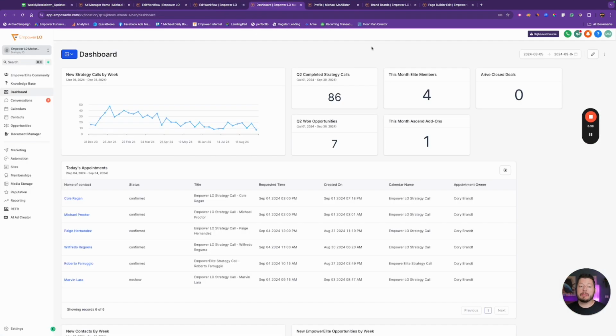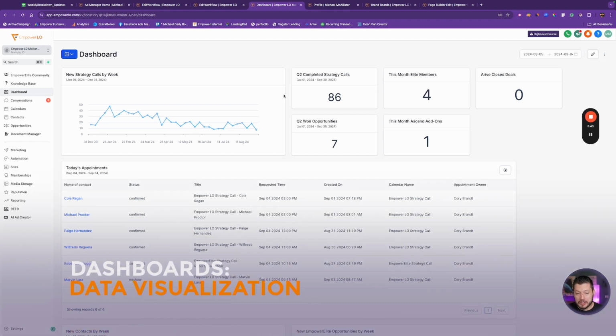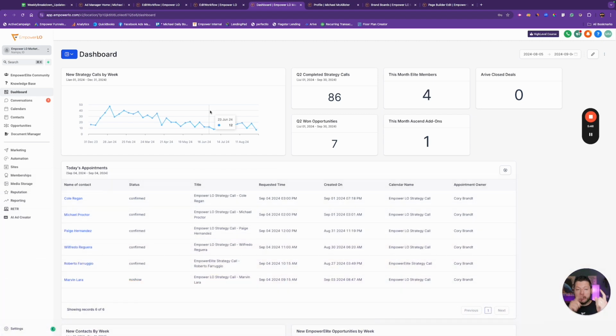All right, so this next update is a very welcome update to the dashboard functionality. What you now can do with dashboards is you can define whose data is showing in the widgets that are on the dashboard. Widgets is what they call them, okay? So for example, this one right here is new strategy calls by week. So boom, you have this over time. Now, if I have people inside my account that only have access to assigned data, before it would just block this whole thing out right here, okay?